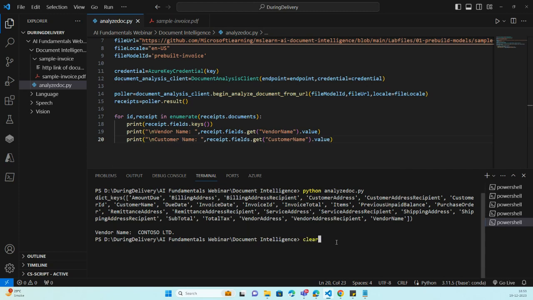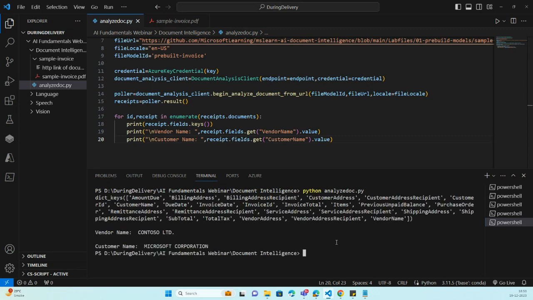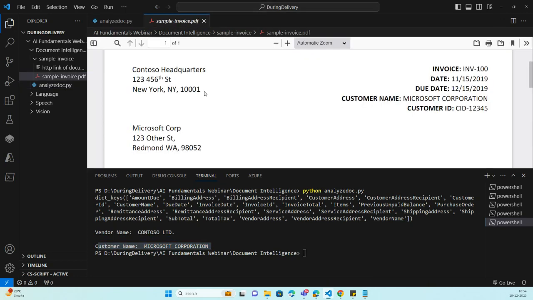Let me go ahead and execute the code. And now, apart from vendor name, you will get customer name as well. So these are the type of analysis that you can do on a document with the help of Azure platform. You can see our customer name was Microsoft Corporation. The same thing was shown in the invoice: the vendor name was Contoso, but the customer name was Microsoft Corporation.